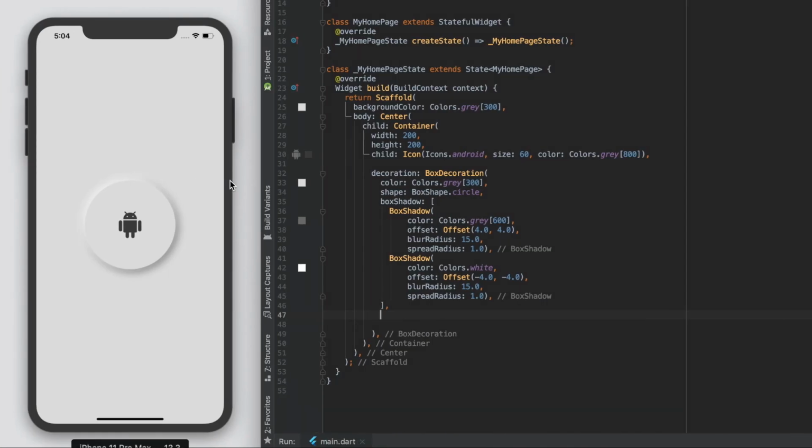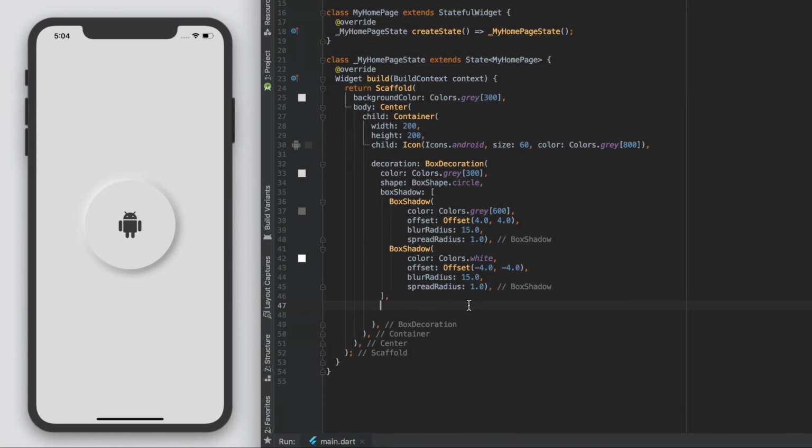Cool. So yeah, if you haven't checked out my other videos, definitely check them out. But essentially what we did is we just have a container and we've just got two shadows. So this bottom right shadow and this top left shadow. So to apply some inner shadows, the problem is in Flutter, there is actually no direct inner shadow property as of now.